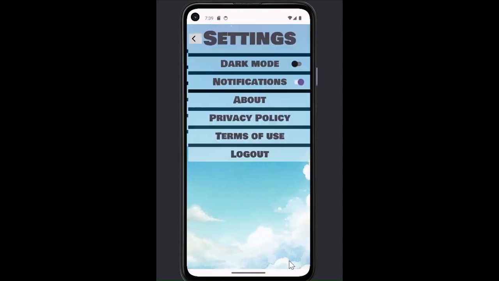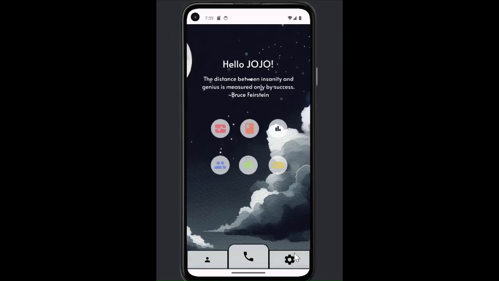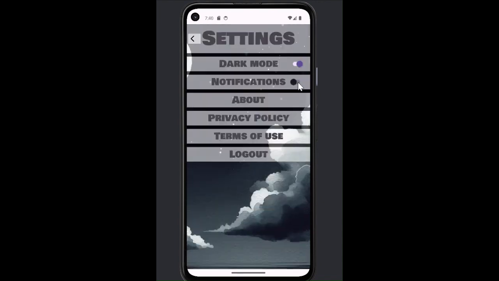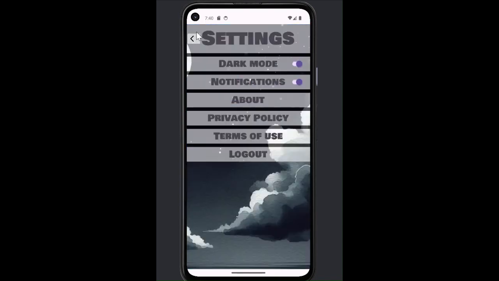Okay, for settings, I can put the app in dark mode, and when I do, it successfully changes it to dark mode. I can also turn on notifications, which were already on, but we'll turn them right back on. I can read about the BreatheEasy. And last but not least, I can also log out.